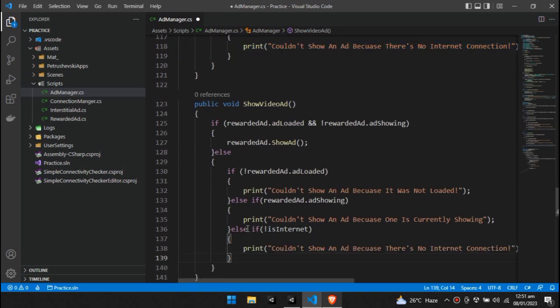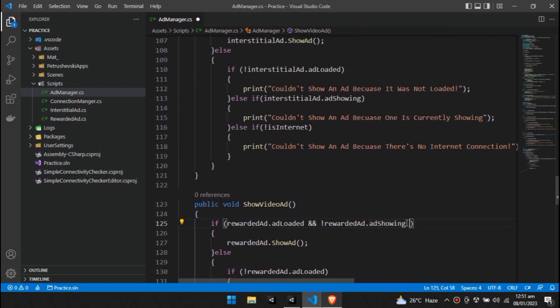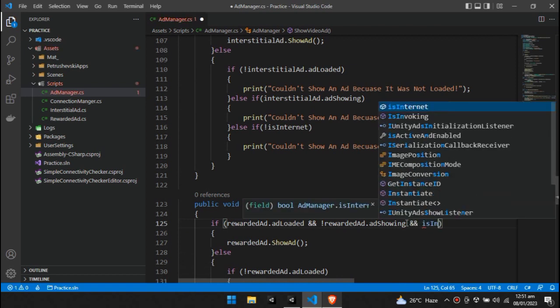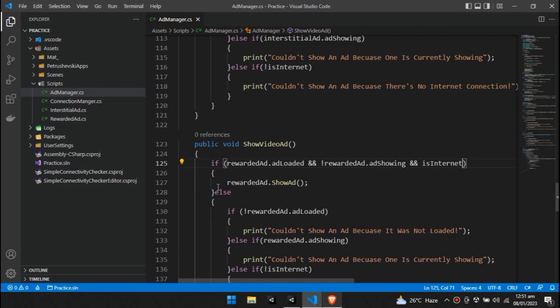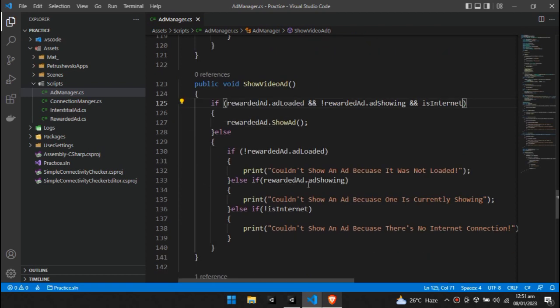So the same thing goes for the show video ad. The same thing goes for this, and there's internet, and is internet, and I have internet connection to loaded ad or show video ad.